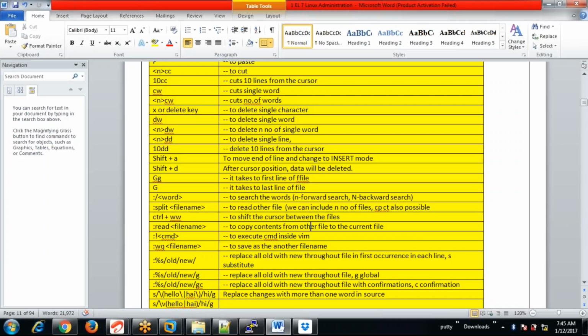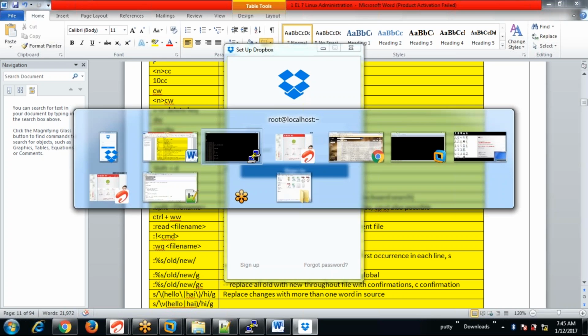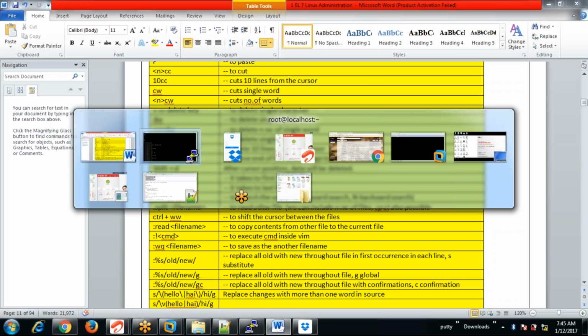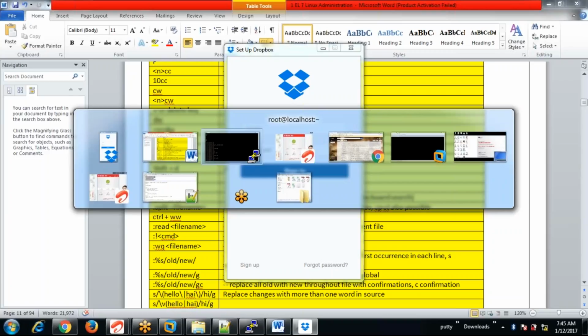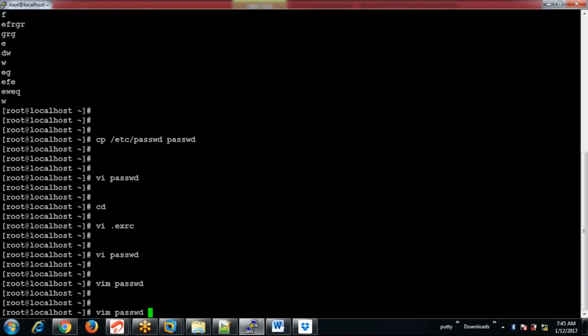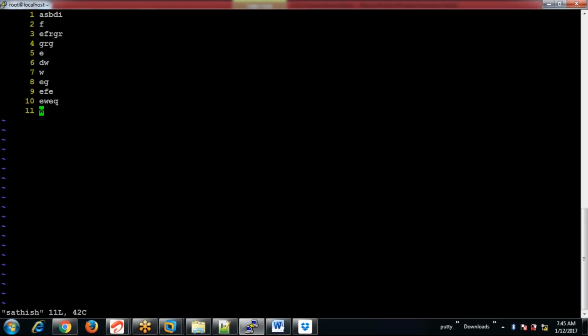And the next command here we have is the read command. Here the read command is to copy the contents from the other files. Now say for an example, I am in the Satish file here. I want to copy the total content of the password file here.